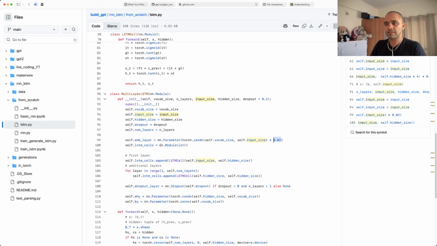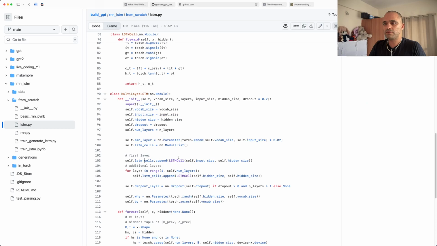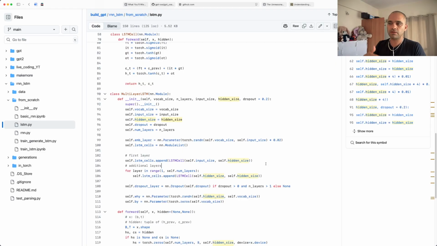Initialize LSTM cells as a module list. Now we are going to append layers to this module list. For the first layer, we have to append an LSTM cell of input size by hidden size, because X going into the first layer is of input size, which can be different from hidden size. And from the second layer onwards, the input to each LSTM cell would be hidden size by hidden size. So here we are basically adding a list of LSTM cells, one for each layer.